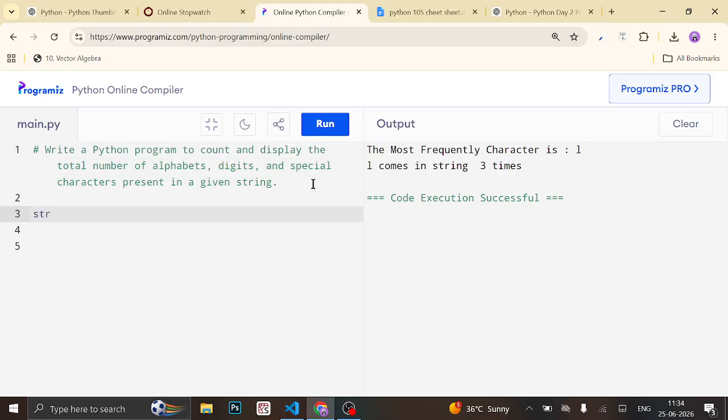Let's take a string str equals to, we can write an email address also. Jack121 at the rate gmail.com. So here the special characters are 1 and also I think 2, and this is alphabet and this is digits. So we have to count how many times the alphabets come, 1 to 3 come, gmail comes, total count the alphabets, count the digits and count the special characters.